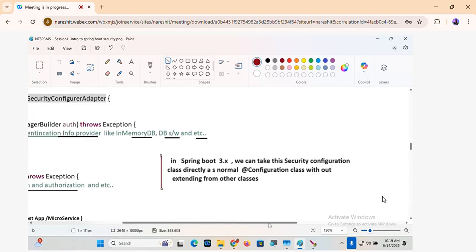In Spring Boot 3.x, we can take this security configuration class directly as a normal configuration class without extending from any other class. I'll give code in both the 2.x setup and the 3.x setup. Don't worry. Keeping maintenance projects in mind, 2.x. Keeping new projects in mind, 3.x. We'll be working with this, right? So in 3.x, without extending from any other class.